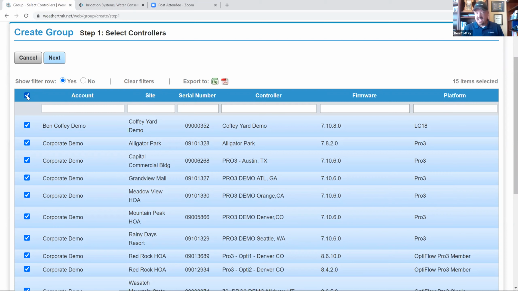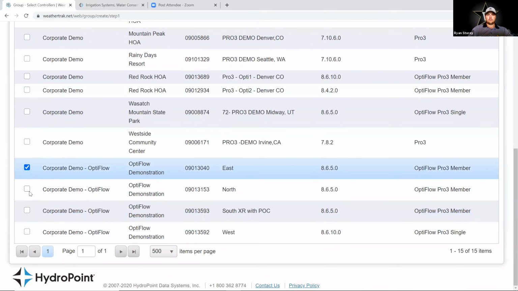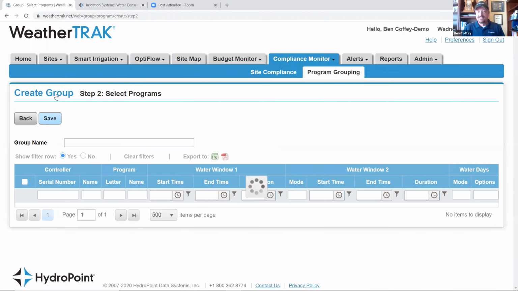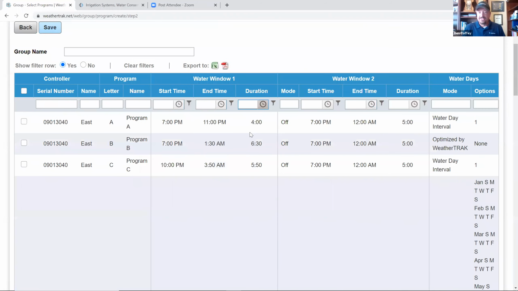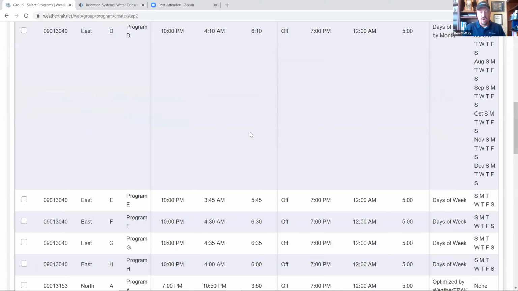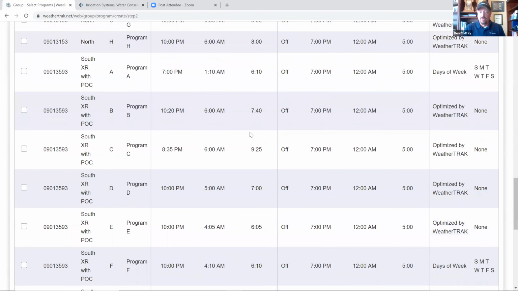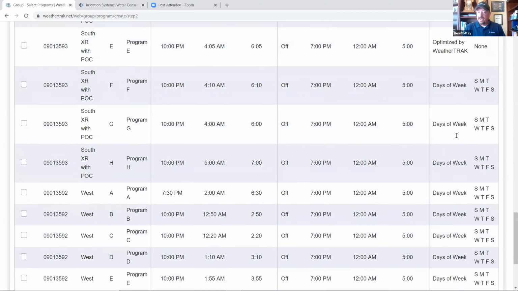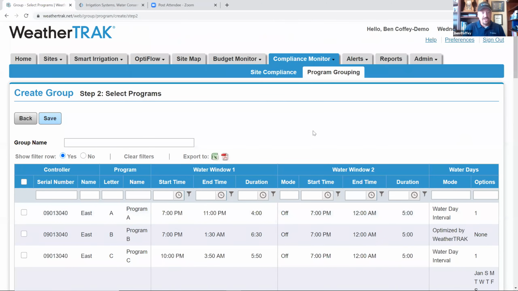The process is identical. The first thing I do is create a group. So I select the controllers that I want in that group, and let's not do all of them. Let's just pick on our OptiFlow controllers for today. So I select the controllers that I want to manage, and again, you see as it rolls through, now I have all of the programs on all 4 of those controllers, and they all have different water day modes. But I can go in here and I can change that. I can say I want all of these to have the same water schedule.